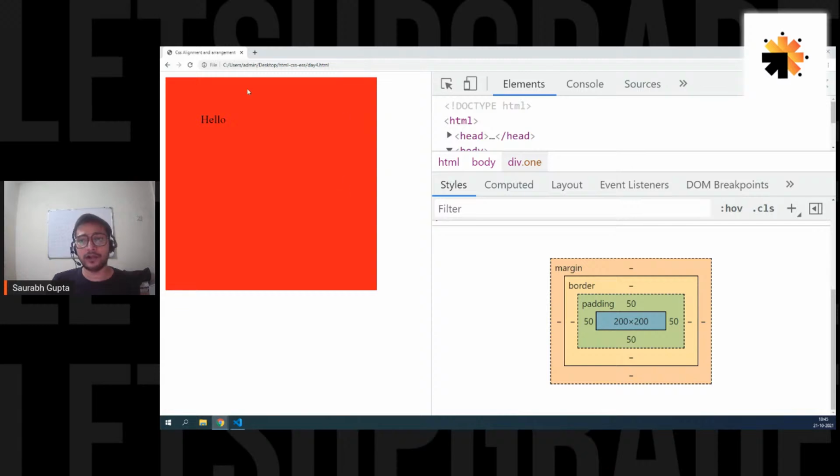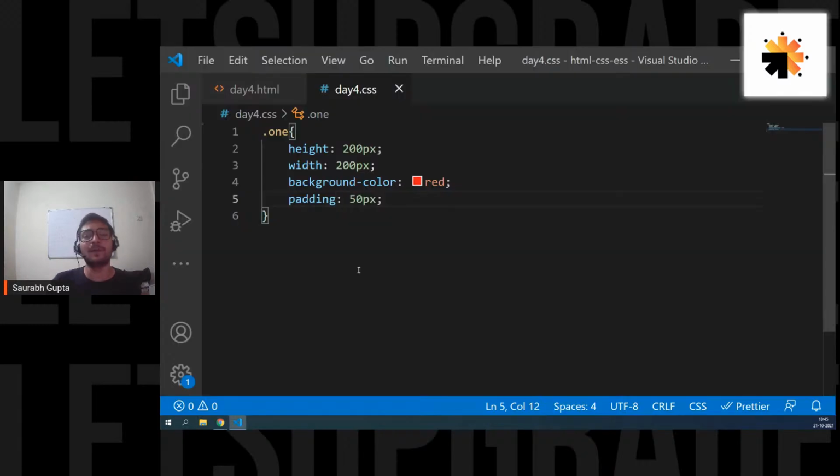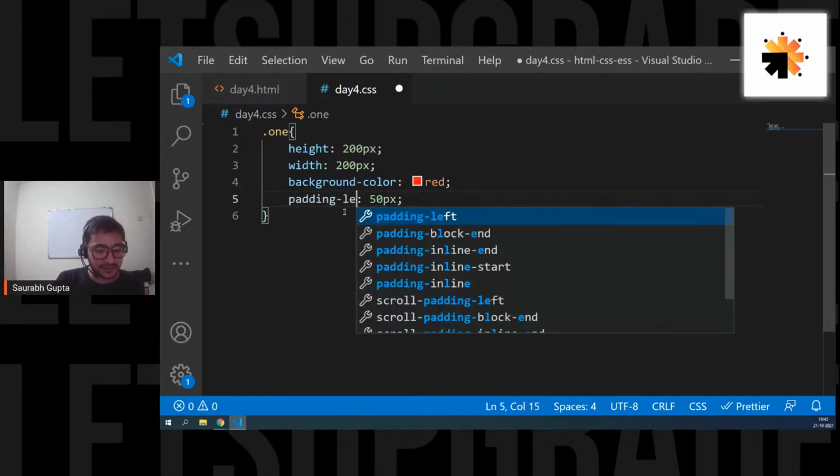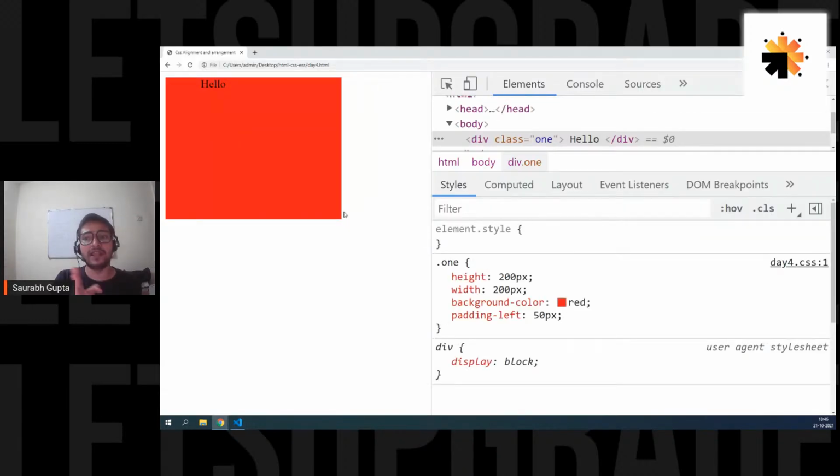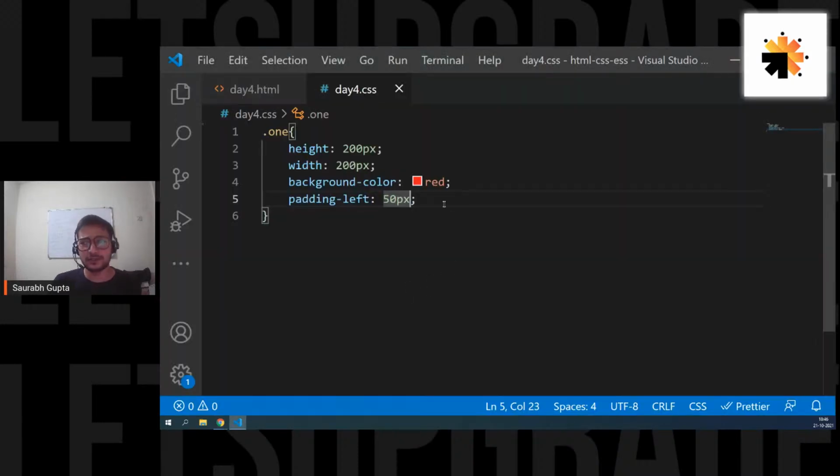Now, if you want, you can also do this, if you don't want to apply padding on all the sides. Now see, if you simply write padding 50, it applies it on all the sides. If you want, you can give it like this: padding-left 50 pixel. So now what will happen? The padding will be only applied to the left. See, now there's no padding on top, bottom, right. It is only on the left. So you can also do this. It's up to you now.